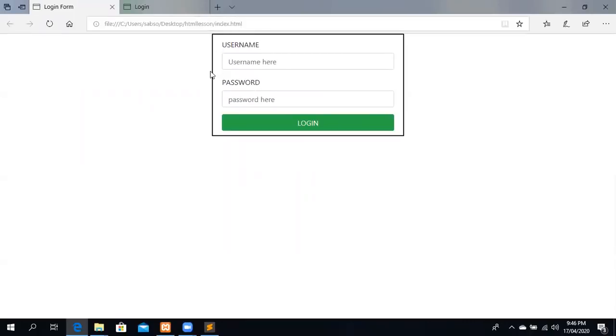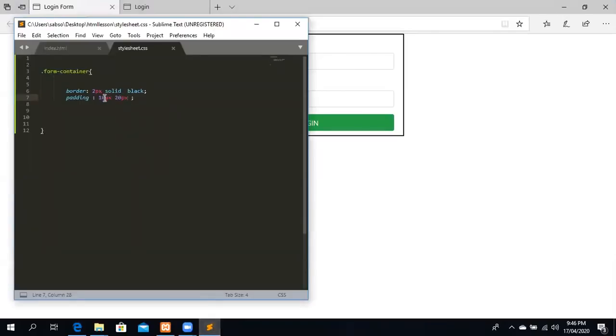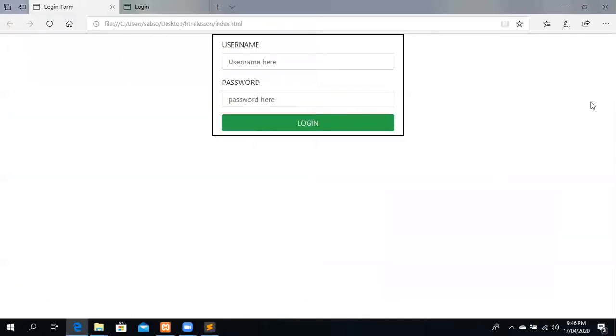But if we were supposed to add margins, margins work outside, but padding works within. If you want to push this more, then you have to increase the value of this padding. The reason why these values work on this is that we have called this class inside the form tag. So whatever we type here will be applied to all the elements in the form.